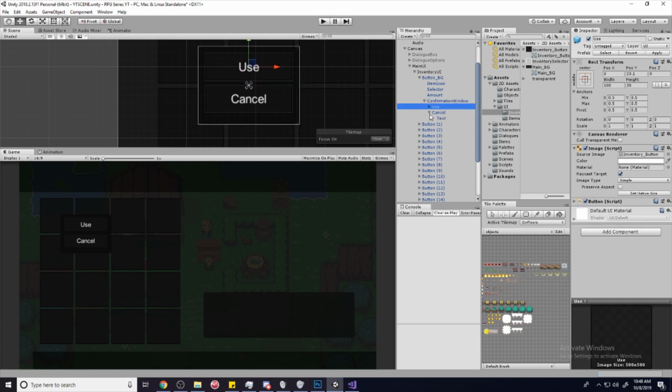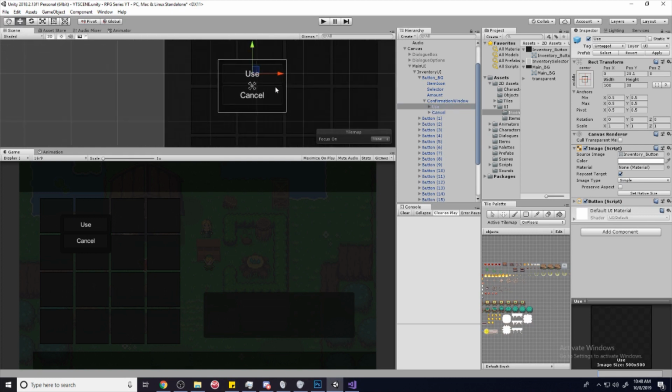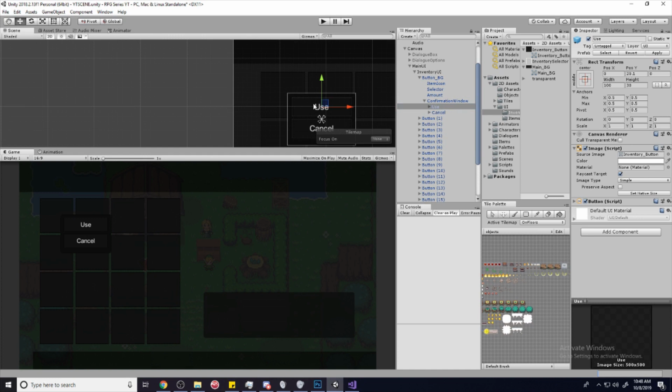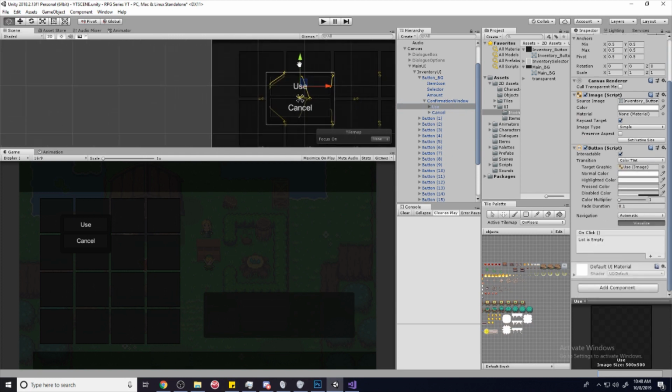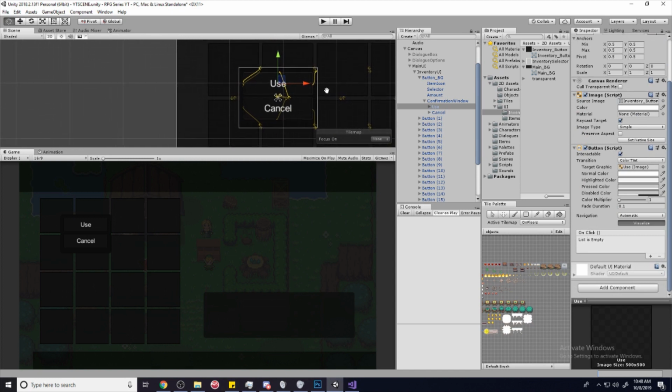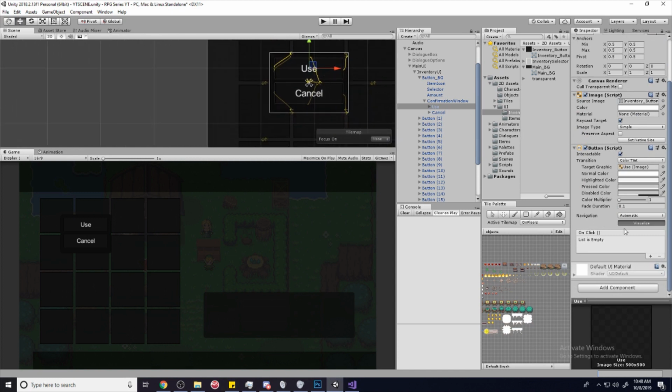Now there's something happening here where when this thing pops up, you'll be able to select out of this. So you'll be able to select use, and if you go up, you'll probably be able to go back to the first item. And we don't want that. So this is where visualize comes in handy. So it's trying to go to all the other stuff here, but we don't want that. We only want to be able to go from use to cancel, and from cancel to use.